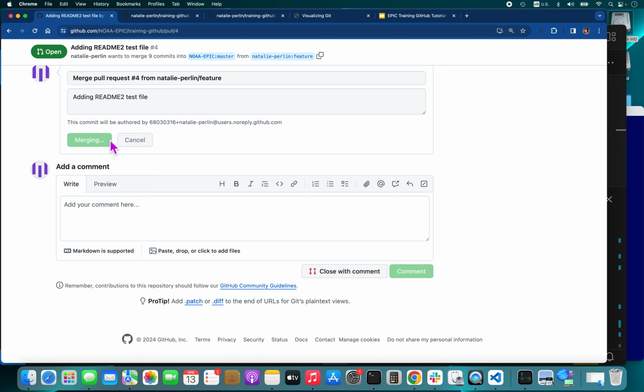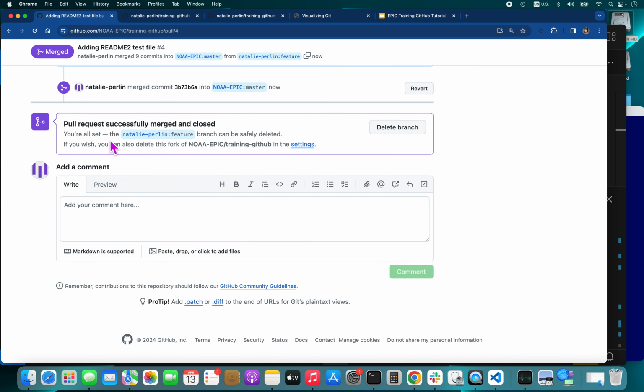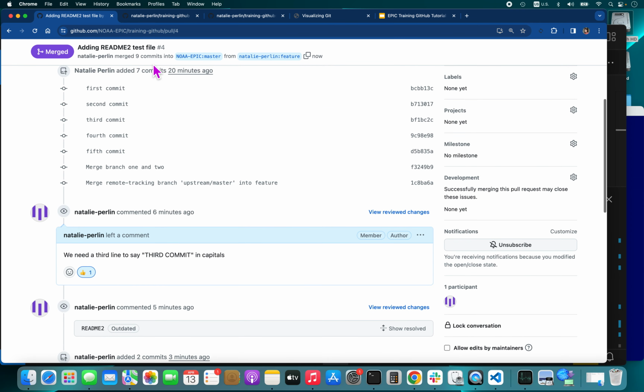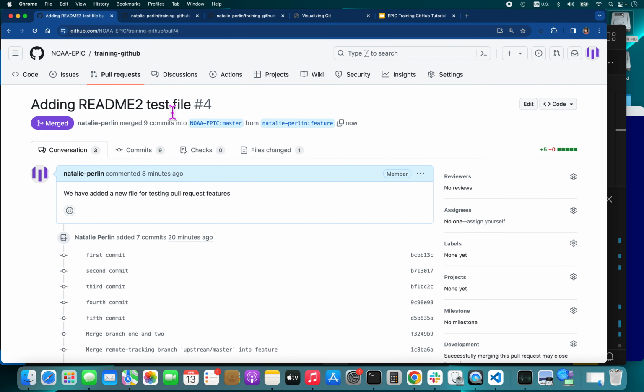Confirm merge, and now we see that the pull request shows as closed. So the authoritative repo has no open pull requests, and it has been merged into the authoritative repo.